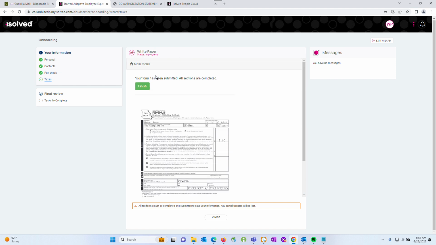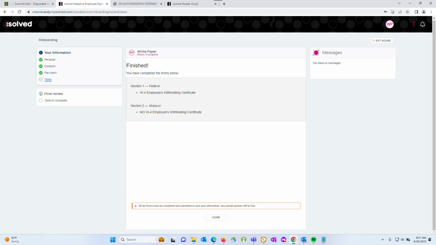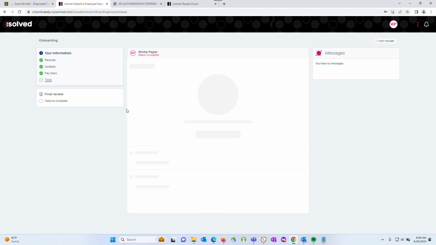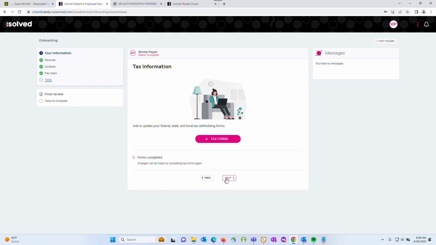Okay. This will end up again in their portal for them to see, and also on the employer side, it'll end up in their documents there. So we just click on Finish, and then the taxes are done. So now we can close out this section right down here. Okay. The last part of this for you guys is that we're just going to click on Next.